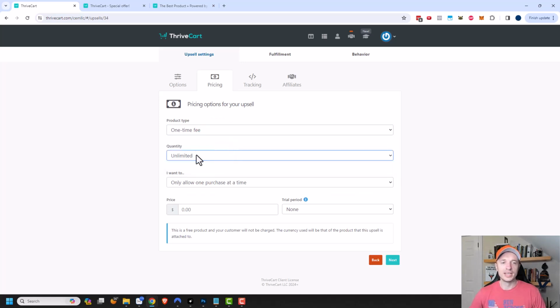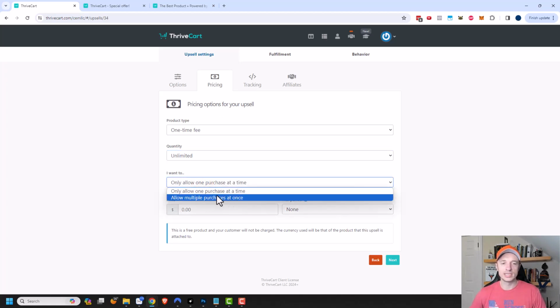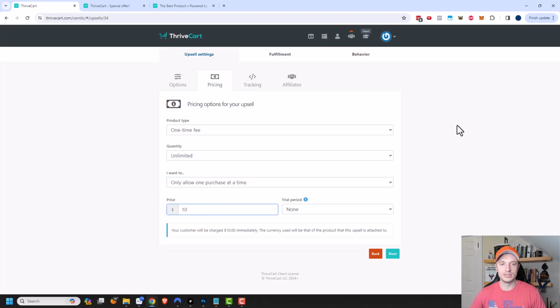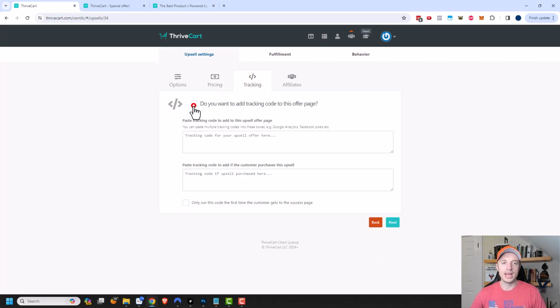And there could be a limited number of quantity, and you can let people select one at a time or select a quantity if that's relevant, but I'm doing a digital product, so quantity is not relevant. Of course, we need to go ahead and set the price, so we'll just do $10 right there. Then come over to tracking, and of course you'd want to go ahead and enable tracking, so that way you're tracking people as they buy your upsells. And I'll have another video on tracking if you need more information on it.